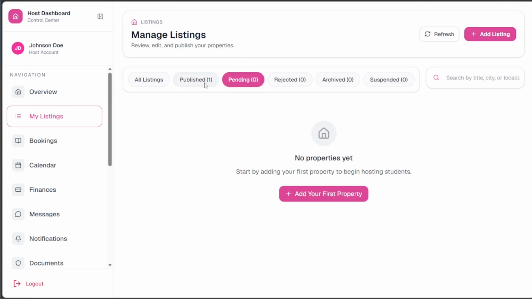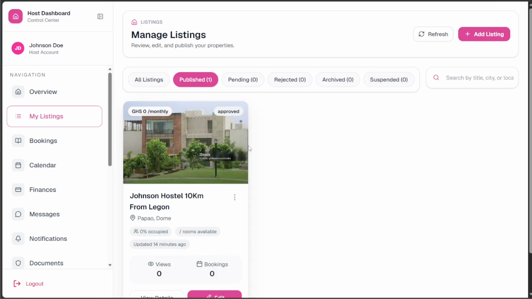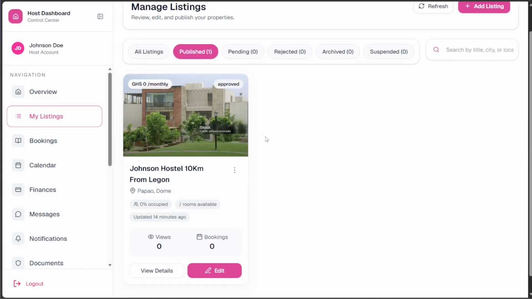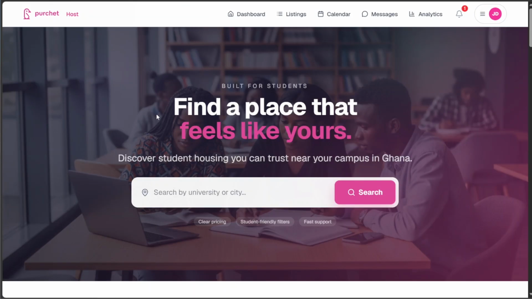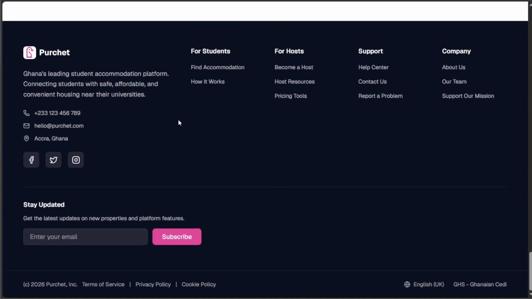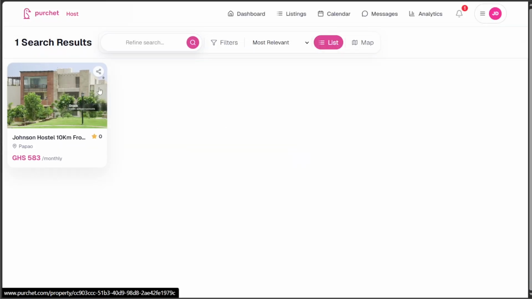But then if you go to published, our property is now here as approved, meaning now students or tenants will be able to find our property on the search page. So let's go and see if we can see our property on the search page. To do that, I'll just come back to purchet.com, the home page, and then I can choose to either search for my property over here or scroll down to the very bottom of the page and click find accommodation, which will bring us to the search page.